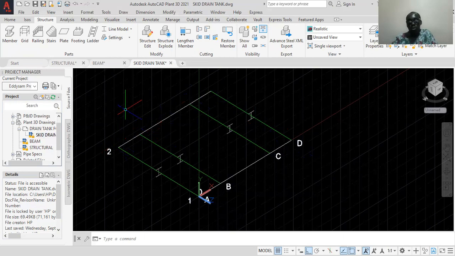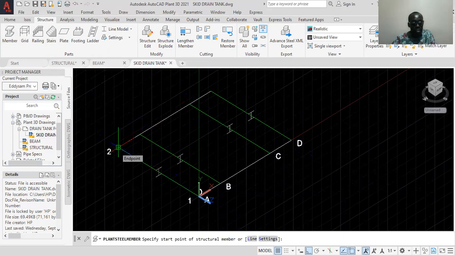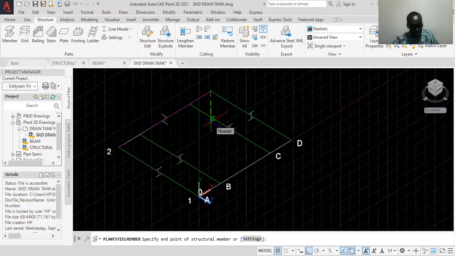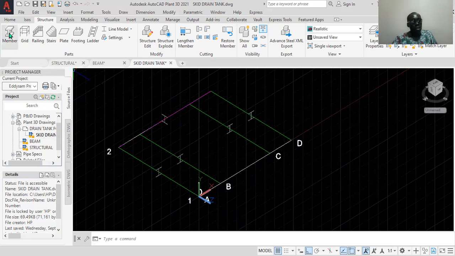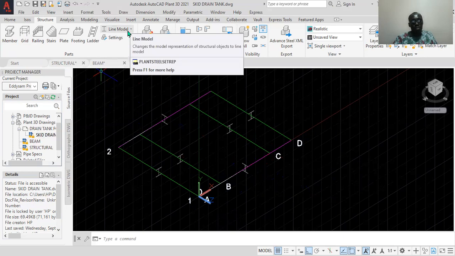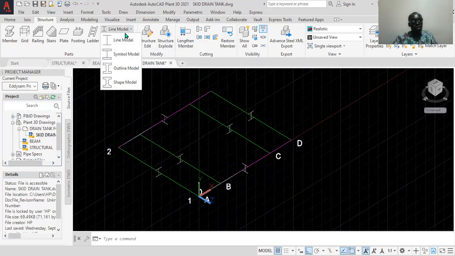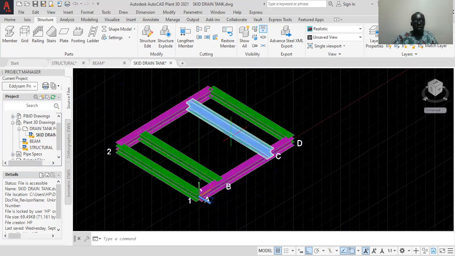So it's still the same W6 by 15. I go to member. I come here. Endpoint appears. I come here. Endpoint appears. I click. I press enter. The beam has been set already. I come to this one. Endpoint appears. I click. I move out to the end. Endpoint appears. Enter. So now, since everything is available, I can change it back to shape model. So these are my beams already.